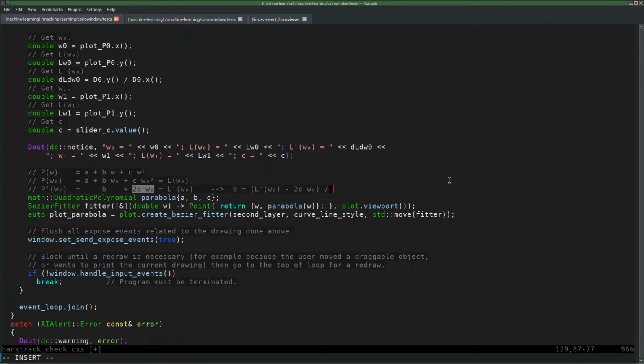Divided by? Why do you want to divide by anything? Just the 2CW on the other side. Then we have B. And after that we can conclude that A equals this value minus that stuff. The whatever thing, yeah.